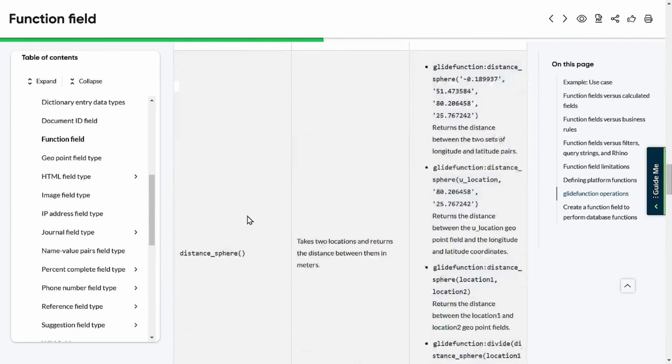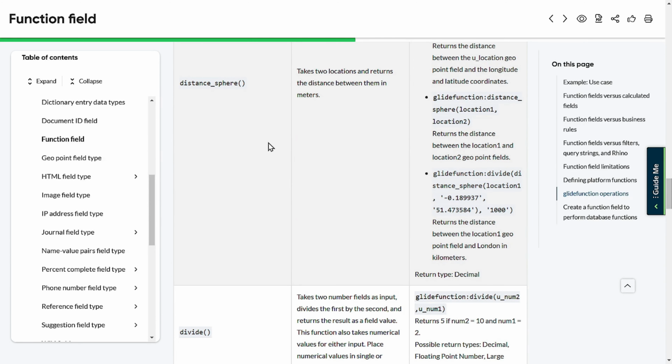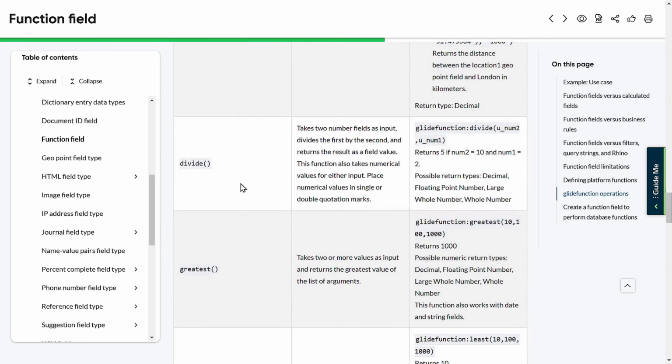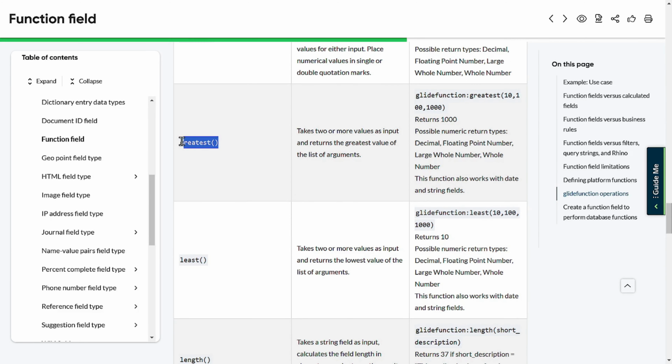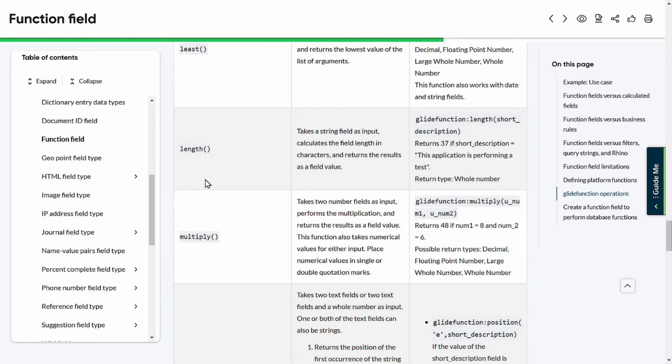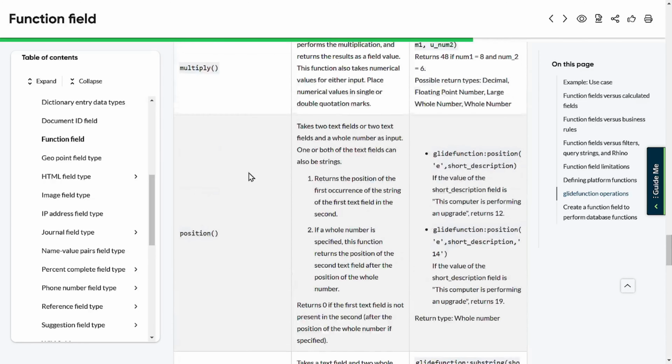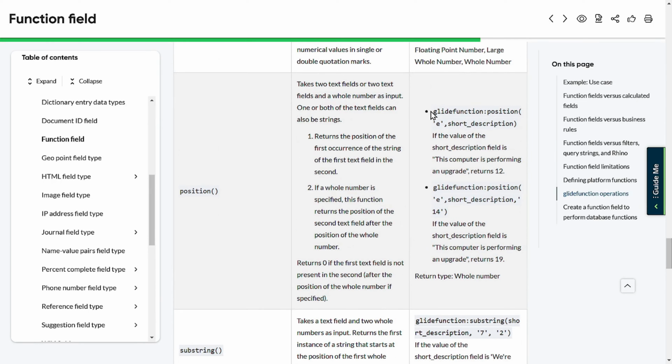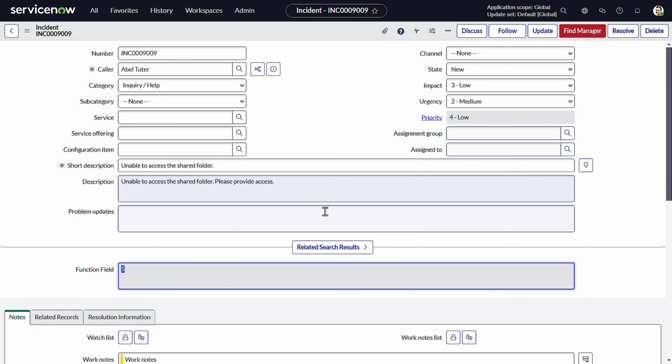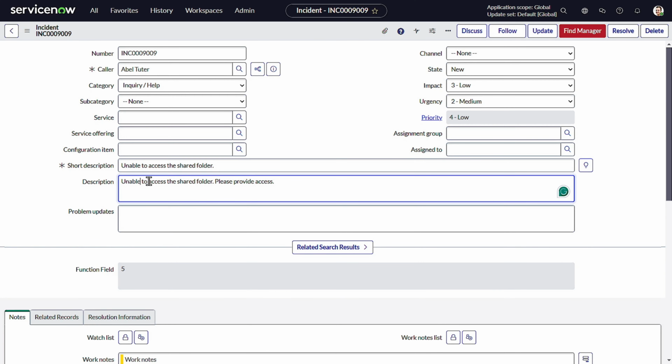Let's see some interesting functions apart from this. Distance, you can also consider calculate distance, divide. You can also calculate the greatest of all, least of all, length, multiply, position. Position is, for instance, let's copy this position out. For instance, there is a variable, short description, and you want to see what is the position of a certain character or name.